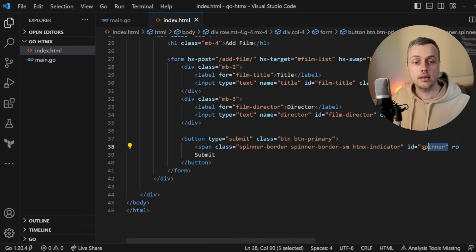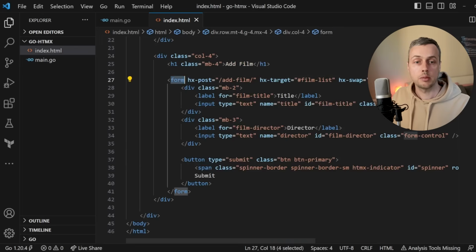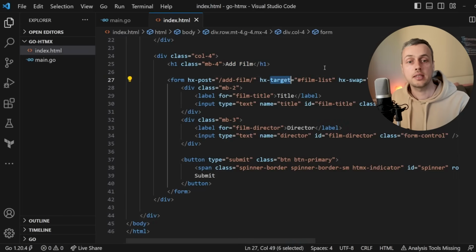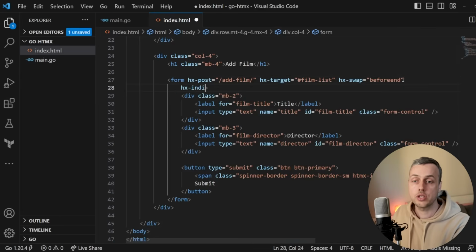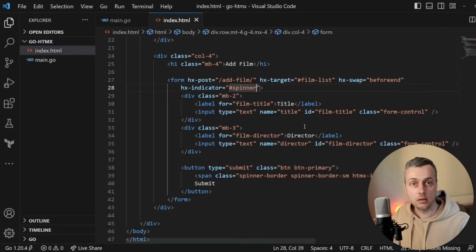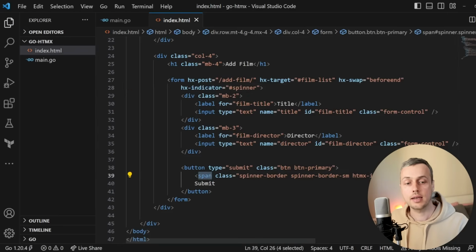We also have the ID of spinner on this span, and we're going to use that in the form element. This is the element that contains all our HTMX attributes. It triggers the request to the server, and it specifies the target and the swap mechanism. I'm going to add another attribute here called hx_indicator, and we're going to set that equal to the ID of that spinner.